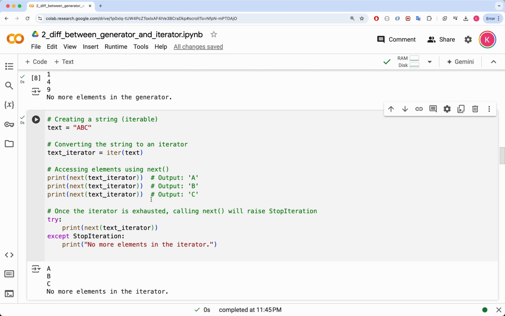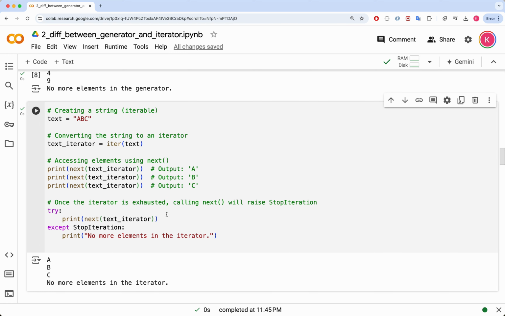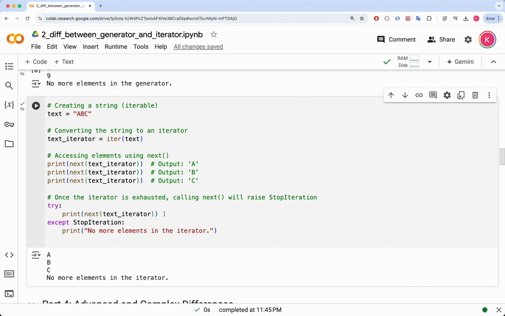If we call next again, Python raises a StopIteration exception, indicating that there are no more elements to iterate over. To handle this, we use a try except block that catches the StopIteration exception and prints a message letting us know that the iterator has no more elements.